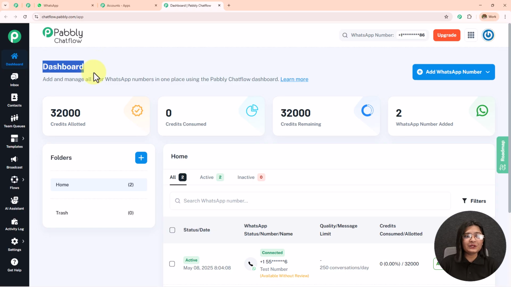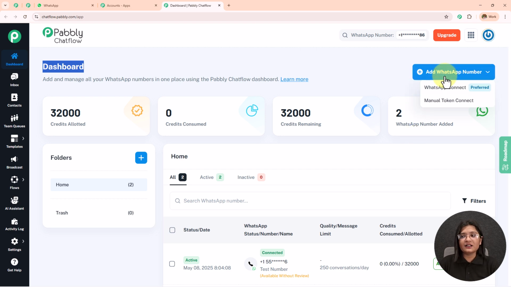And here it has taken me towards this dashboard where I will be able to find the credit allotted, credit consumed, credit remaining, and the WhatsApp number added. Now, if you want to learn how you can add your WhatsApp number to your Pabbly Chatflow account, simply click on this add WhatsApp number.